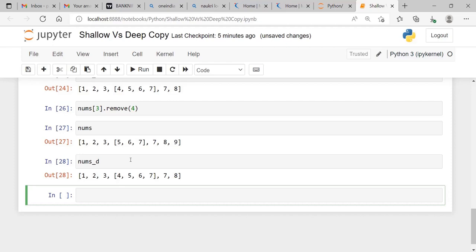So in the shallow copy, outer elements are independent and inner elements have references to each other. Any changes I make on the inner list will be impacted in the other list if it is a shallow copy. Or the other way, if it is a deep copy, they are completely independent. Whatever changes we make in one list, it will not be impacted in the other list. So that is the difference between the shallow copy and deep copy. I hope these examples make it very clear. Thank you guys. Thank you very much.